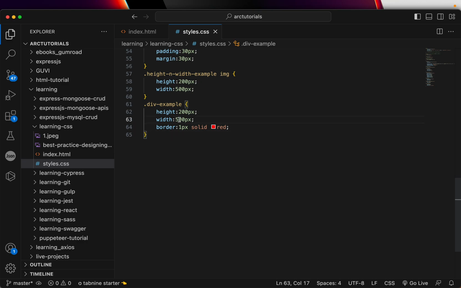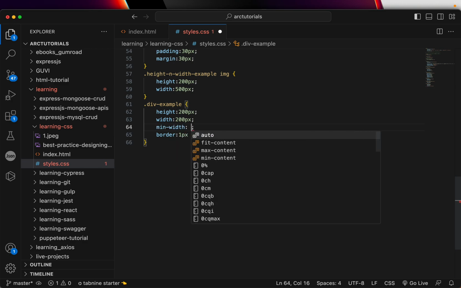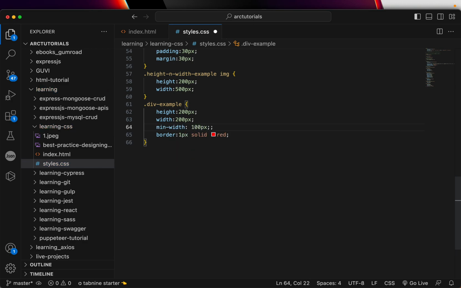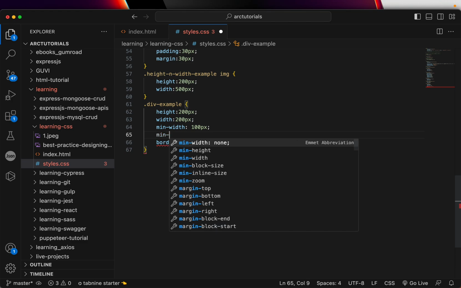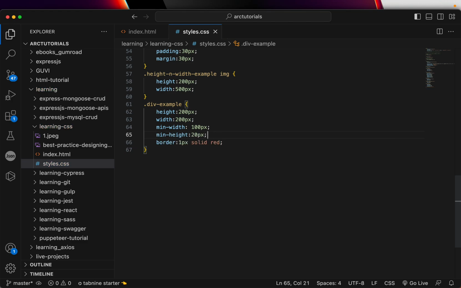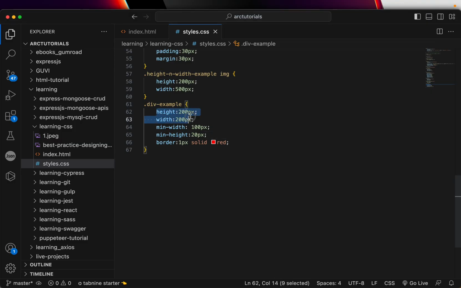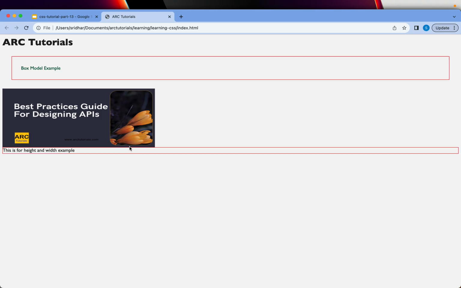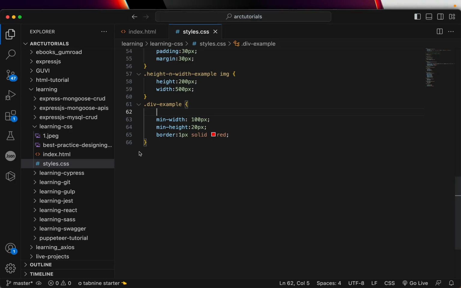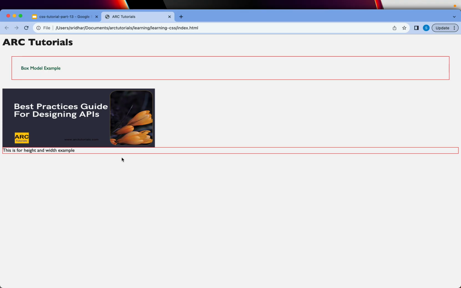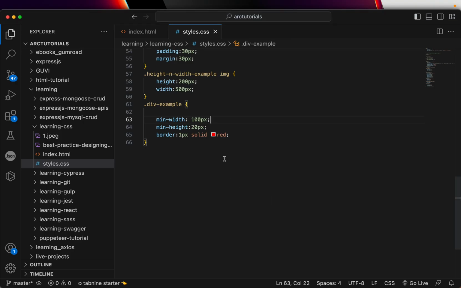There is also an option where you can say minimum width, say minimum width is 100 pixel, and you can also say minimum height should be 20 pixel. Minimum means it will take the minimum value, and whatever content overflows, that's what it means. Now I'm going to remove the height and width. So you can see the minimum height is 20 pixel and minimum width is 100, but it will take maximum because there is no upper limit.